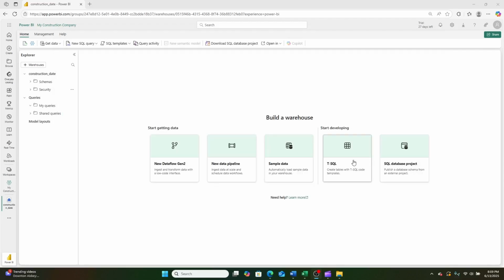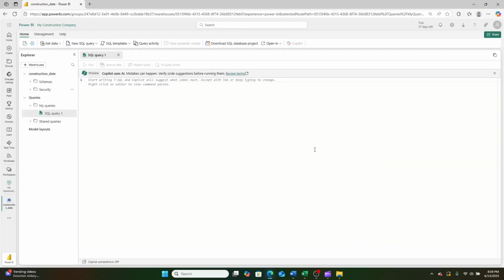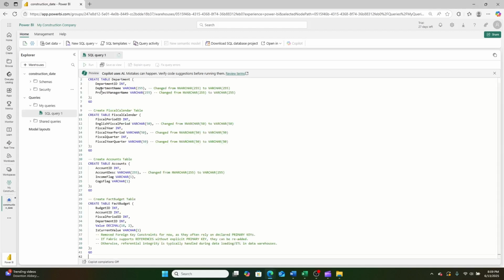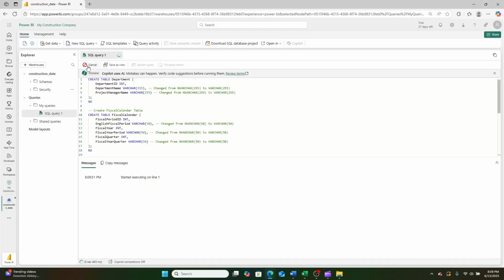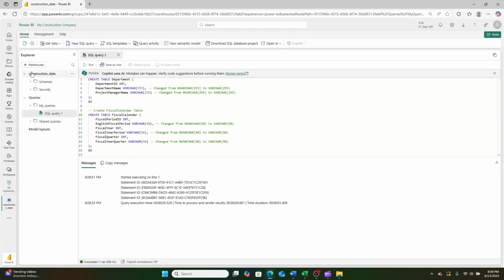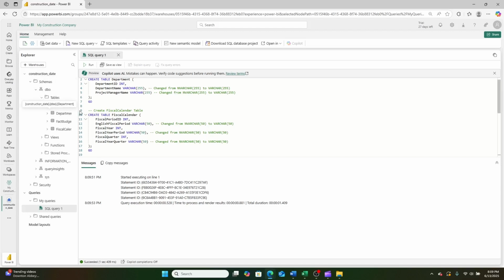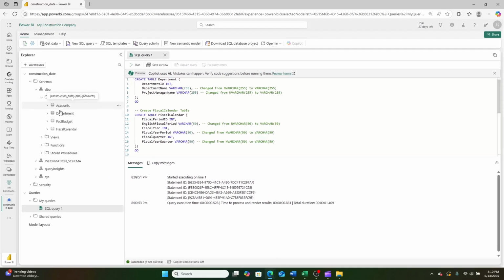So jumping back into our warehouse, we're then going to click this T-SQL button. We're going to copy in some SQL that I've already written off to the side, and then we're going to hit this run statement. And this is going to go through and create all of our objects. So now when we go into our schemas, into our DBO schema, here are all of our tables. So all of these are looking good.